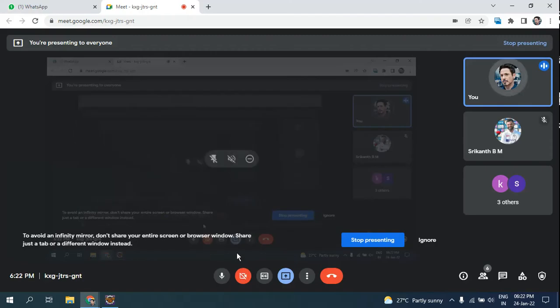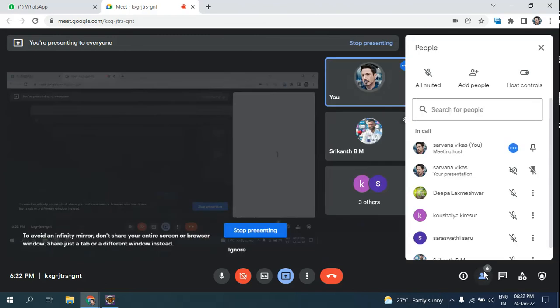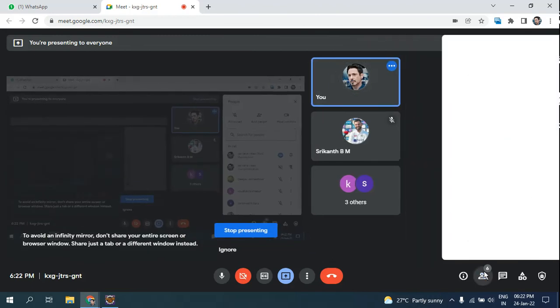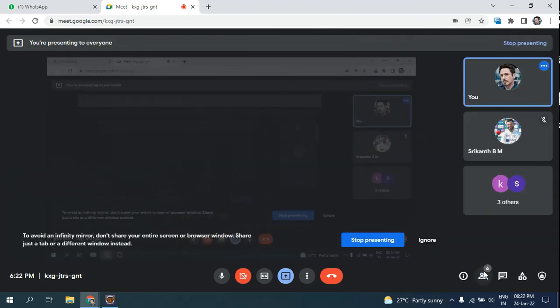Anyone having any doubts and queries here? Shrikant and Saraswati, you got the concept of array list? Yeah, what about you, Deepa? I think you missed the last class for the hash set. It would have been easy for you if you had joined the last session. You got about array list, Deepa?